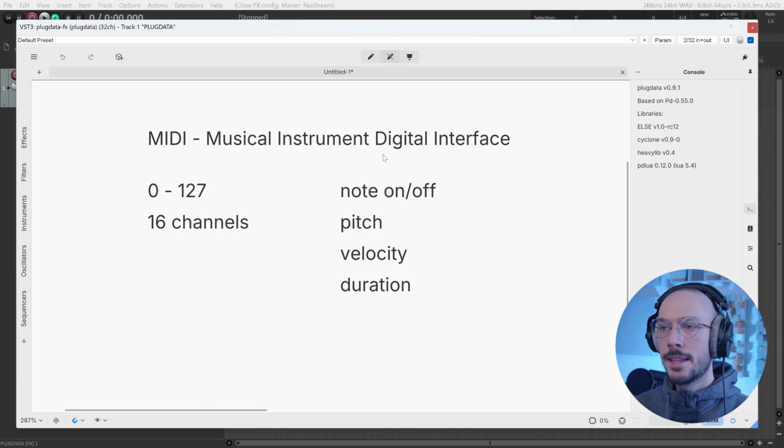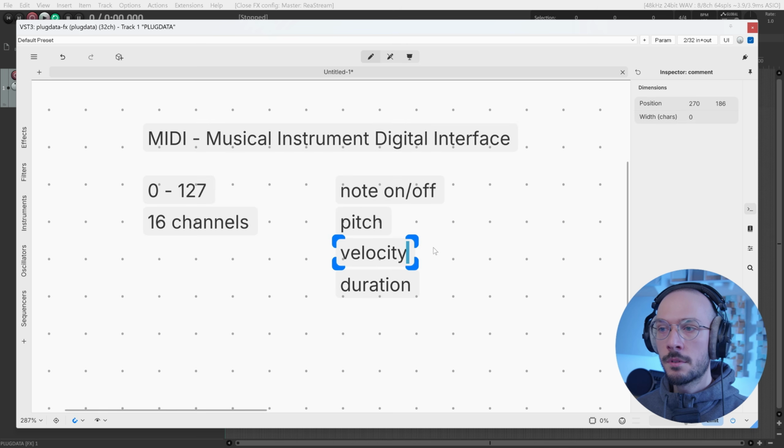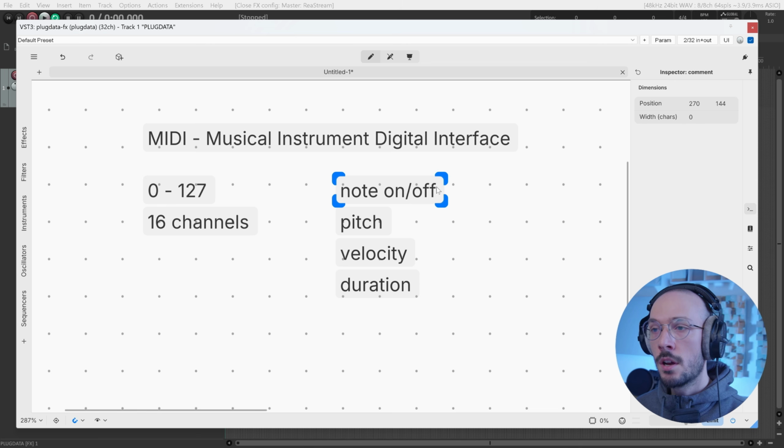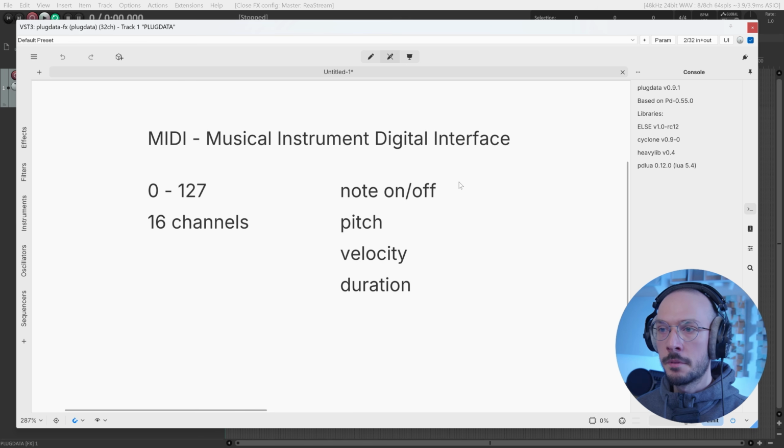So let's say that I press a key on the keyboard on a synthesizer. If this synthesizer is using MIDI protocol, it will define the pitch of the note being pressed, the intensity of the keystroke, so it will use the velocity parameter. It will define if the note is pressed or not, so it will use note on and note off parameters.